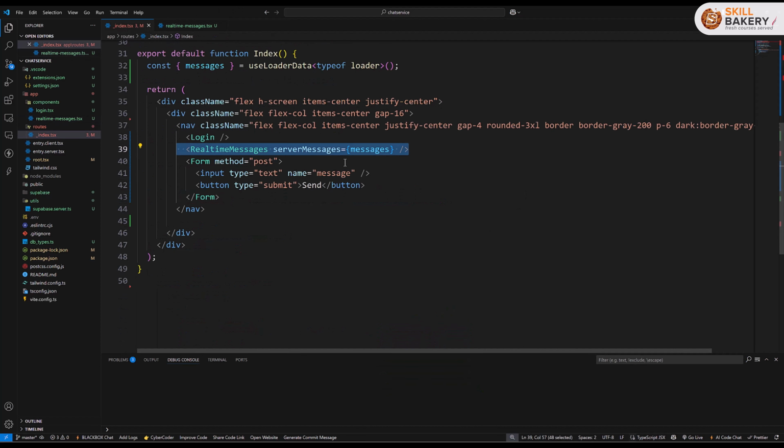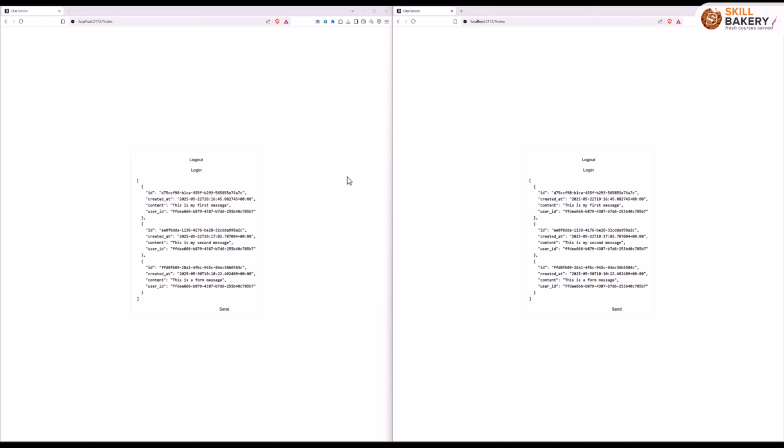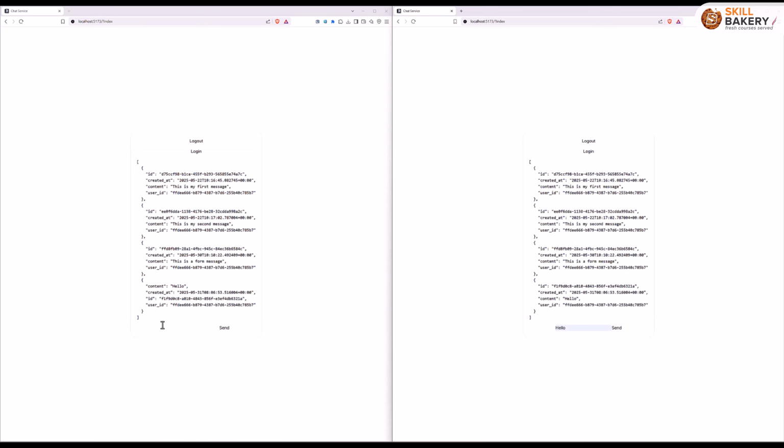Now here we have already utilized it, so it's time now to put it in action. Here we have two instances of the browser running with a similar dataset at the moment, and I can go ahead and say hello over here, click on send, and there you go. We are able to see the newly inserted record on both sides, and now we have resolved the issue by subscribing to database changes with Supabase in real time.